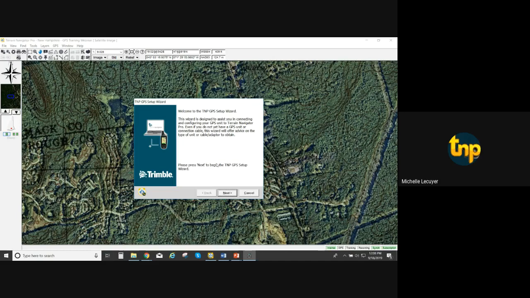Now I'm going to ask you to bear with me because I am going to connect my GPS to Terrain Navigator Pro, just so that we can go through these screens and take a look at some of those to set up your particular unit. So just a moment. Okay, I have my Garmin GPS connected, and the wizard is designed to help you to connect to that easily.